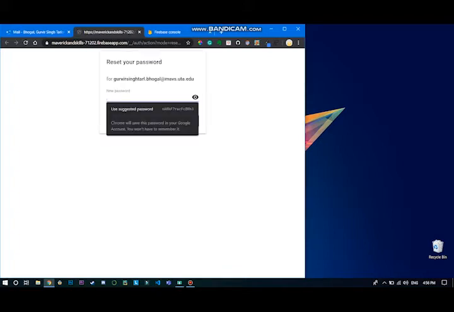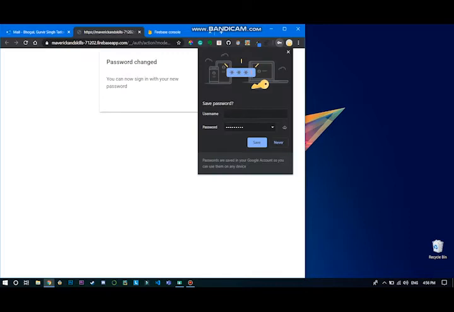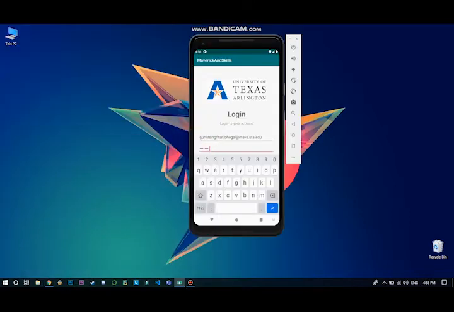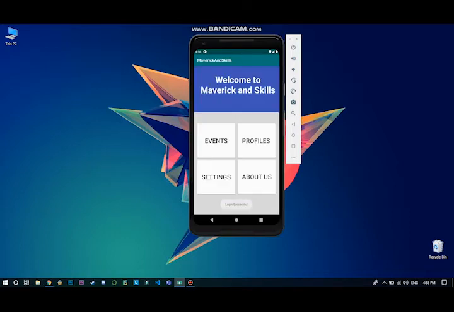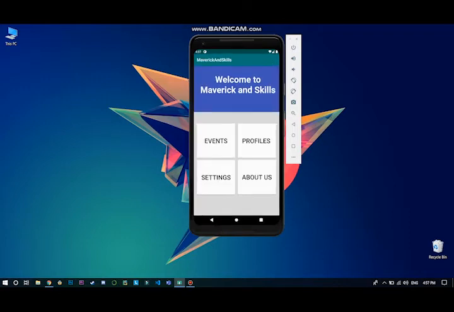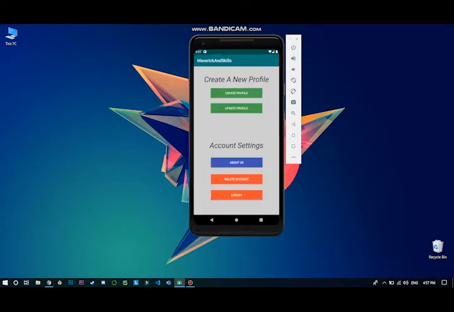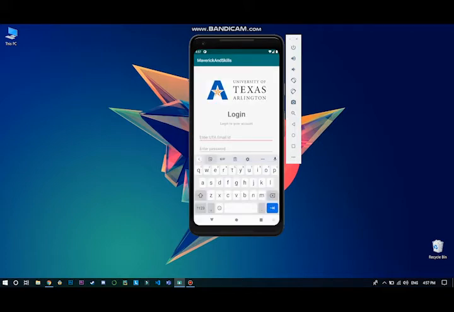So my new password is 123456789. Save it. I've entered the changed password and try to log in, and it says login successful, and it's the same profile. I'll just log out. Now I can log in from another email and just check for various events and chats.